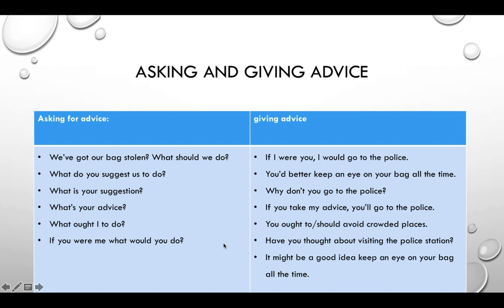So what do you suggest to do? Or what's your suggestion? Or what's your advice? So what ought I to do, etc. Or if you were me, what would you do? Okay, these are the expressions that we use if you want to ask for advice. Imagine that you have a problem, and when we have a problem, we ask for a solution, or we ask for advice.